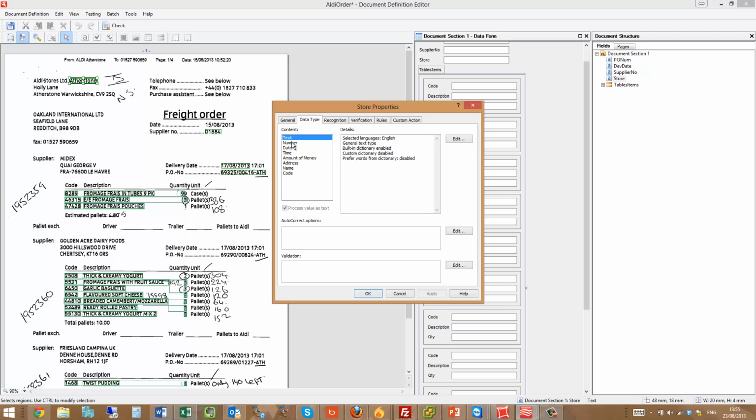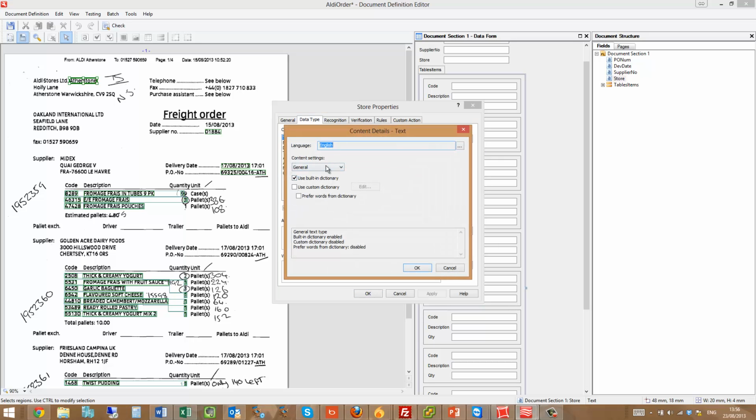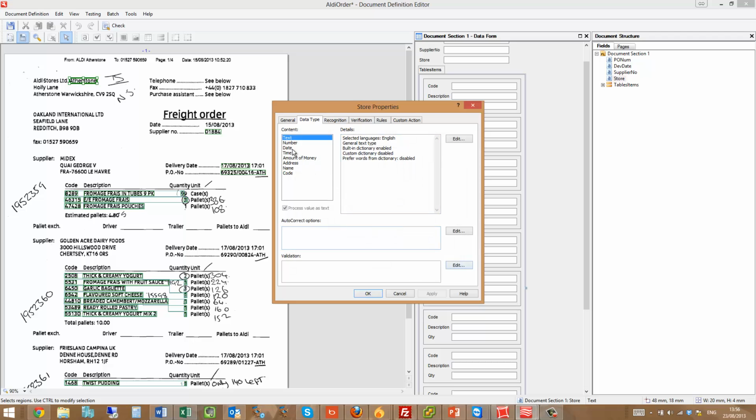We can also go into the data type to say what we're expecting. So, for example, with stores, Atherton, or the subset, we can actually create a list of stores that it could choose from to make the verification easier.